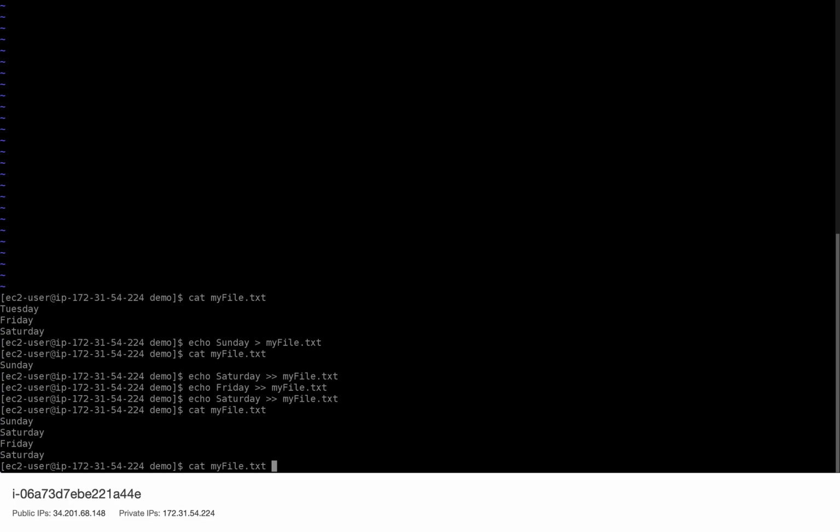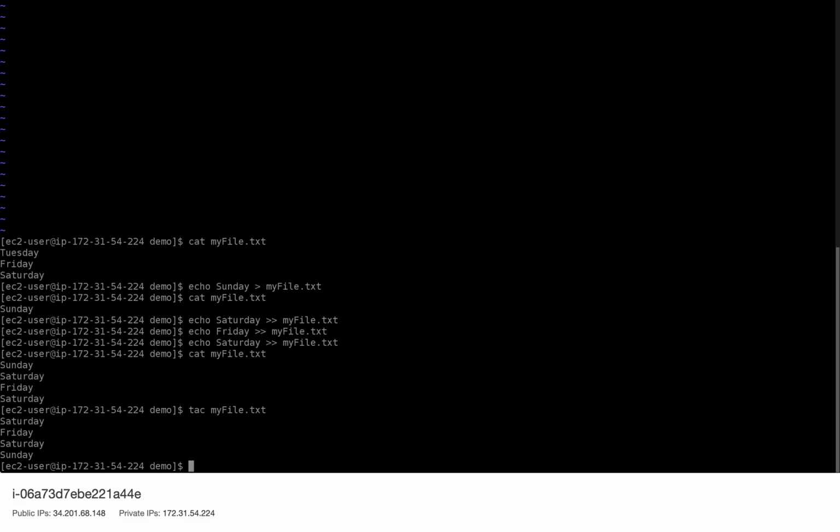We saw how I used cat to display the contents in the file. What happens if I do a tac? How about that? The contents came out backwards. So it turns out that tac is just cat backwards, and tac will display the file backwards. I don't know why you'd use this, but be creative. I'm sure you can figure out why.